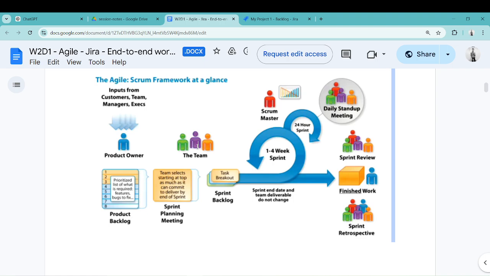So in this way the Scrum framework works. And also one thing, the product owner writes the functional requirement in Jira. And these requirements are written in the form of user story.